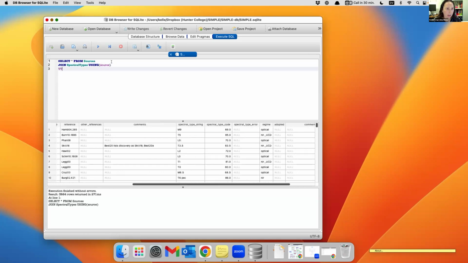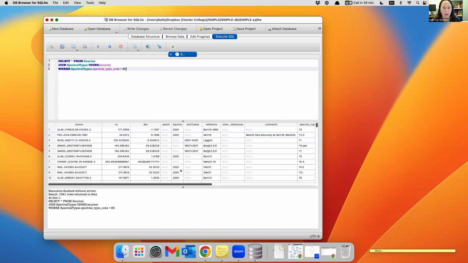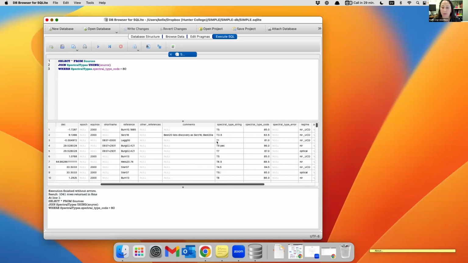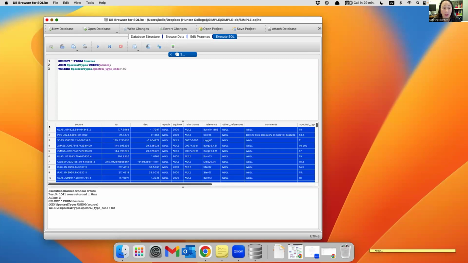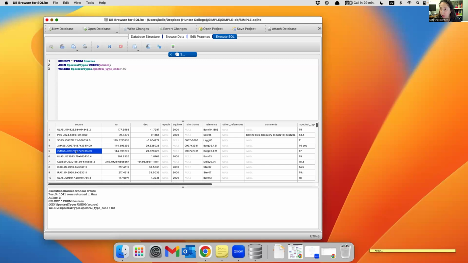Let's say I just wanted to find the T dwarfs, where spectral types dot spectral type code, in this case, T dwarfs start with 80. I can hit play, and now I see that I have 1,040 T dwarfs. It returned 1,040 rows, and here's all the spectral type strings and things like that. Now you have a nice table which you could copy and paste into an Excel spreadsheet and work with it. You can also save these queries and access them later.